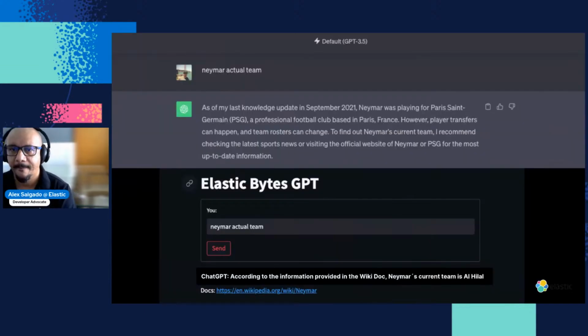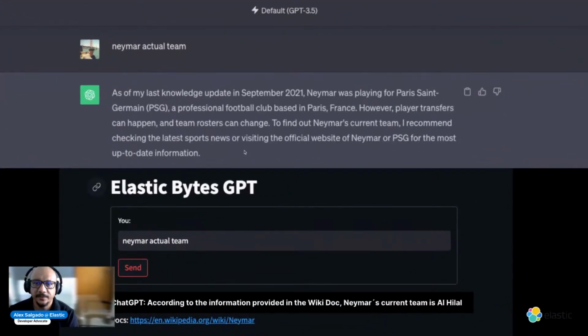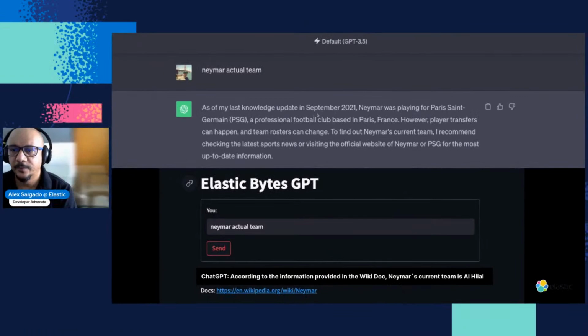Using this architecture, we will avoid the limitations of LLM models and improve with updated and semantic information from a vector DB. For example, if I ask ChatGPT today, what's Neymar's actual team? I will get the response from September 2021 that Neymar was playing for Paris Saint-Germain. But now, if I ask the same question using RAG architecture in our example, the updated response will be according to the information provided in the document: Neymar's current team is Al Hilal.